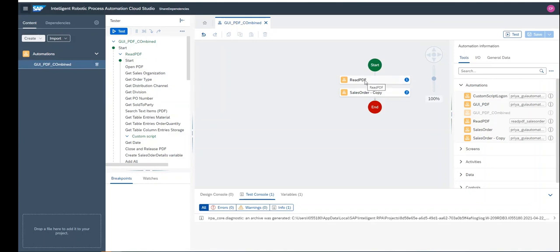So we have seen how we read the data from PDF. We have seen the custom script, how we use it for SAP GUI logon, especially for unattended mode. And the third concept which we have learned today is how we reuse the projects by sharing the dependencies.